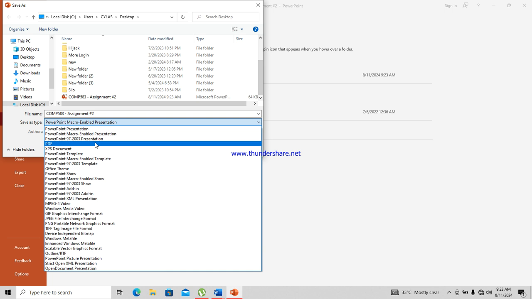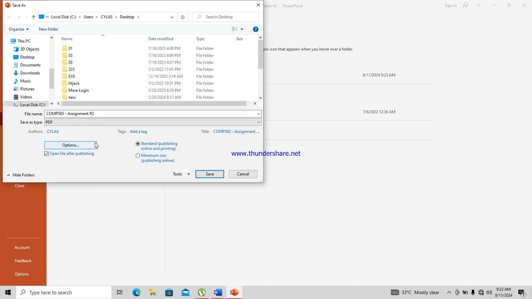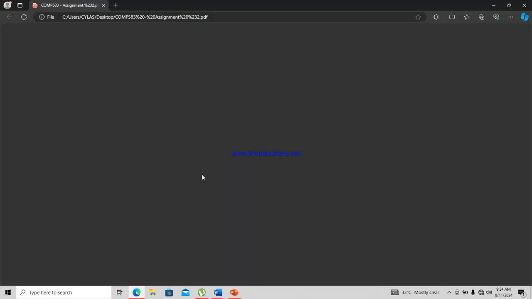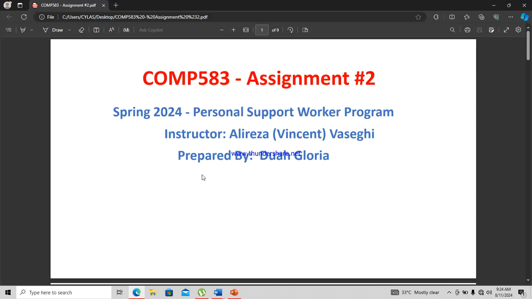We have a lot of files that we can convert this document to, but what we are interested in is converting it to PDF. So we click on PDF. Then as usual, we make sure it's a standard one. Then we click on save. Then we wait for it to load. There you go. Boom. We have our PowerPoint in PDF.